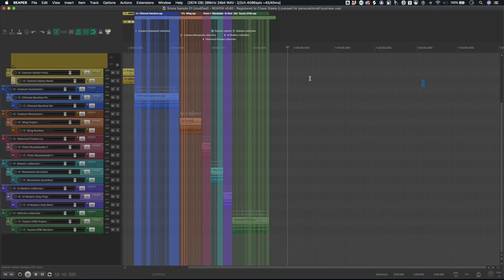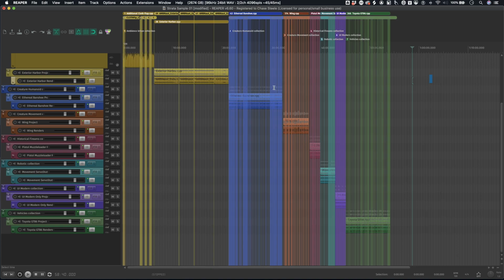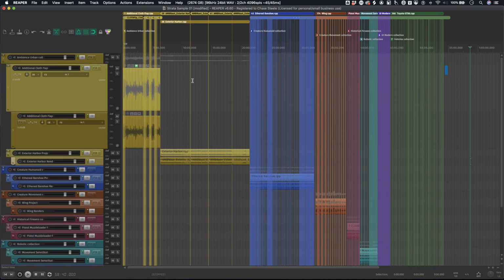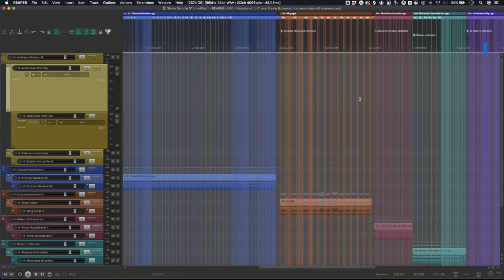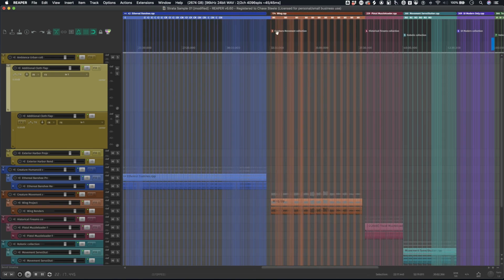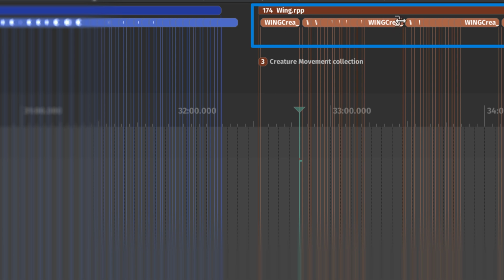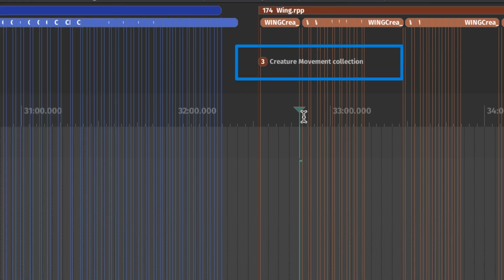Here's what my Reaper projects look like when I open them up. And this is what the main project window for the sample collection is going to look like. As you can see, there's quite a number of these little markers that are visible in different colors. These are regions, and there's also some markers as well that you can see if I zoom in a little bit. So on the top there are some regions, and then there's a marker marking the beginning of a certain part of a collection.